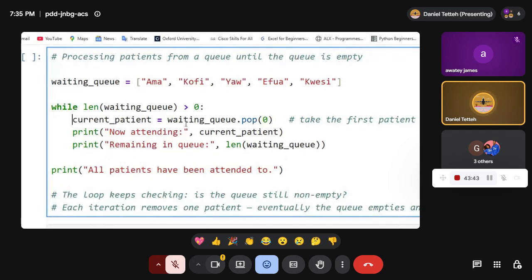So current patient equals waiting queue dot pop. Now AMA is off the waiting queue, so now you have 4. The patient now attending will be Kofi. Then once you've removed Kofi from there, you are going to print the number of people left in the list. So that's going to give you 3. Then it will come to Yao. It will reduce to 2. Then it reduces to 1 until this condition becomes false. Then the loop will stop.